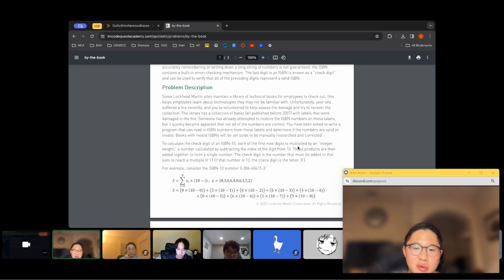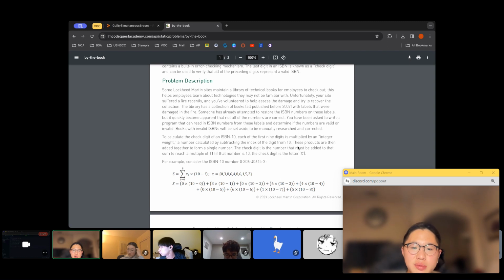Someone has already attempted to restore the ISBN numbers on these labels, but it quickly became apparent that not all of the numbers are correct. You have been asked to write a program that can read in ISBN numbers from these labels and determine if the numbers are valid or invalid. And books with invalid ISBNs will be set aside to be manually researched and corrected.